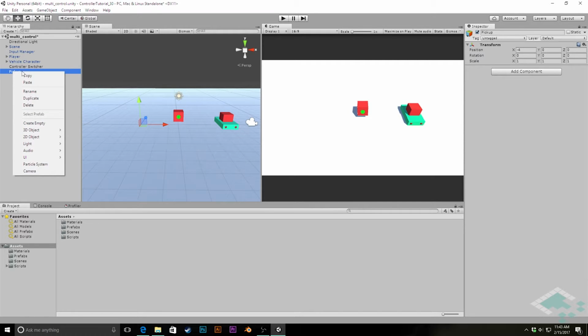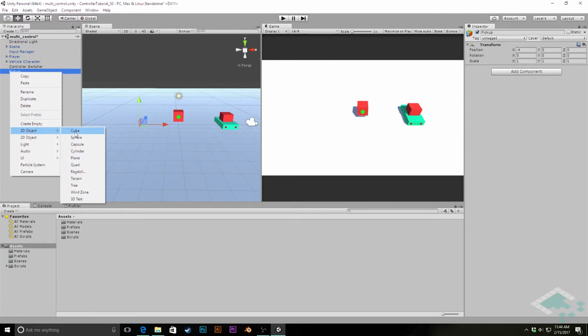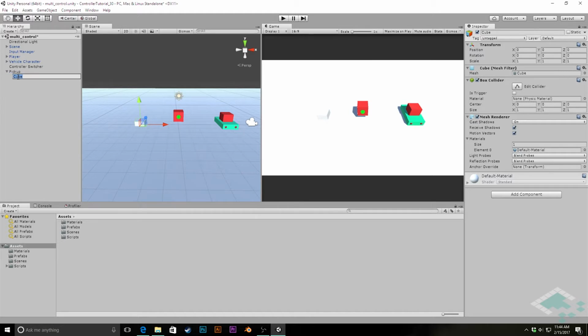Now, childed to this, I'm going to create a 3D object, and you can always automatically child an object by right-clicking on the parent object in the hierarchy. I'm going to create a 3D object, a cube, and this is going to be our pickup visual. I want to be able to manipulate it, animate it, and do any effects we want without actually affecting the item itself, so that's why I'm making this a child object.